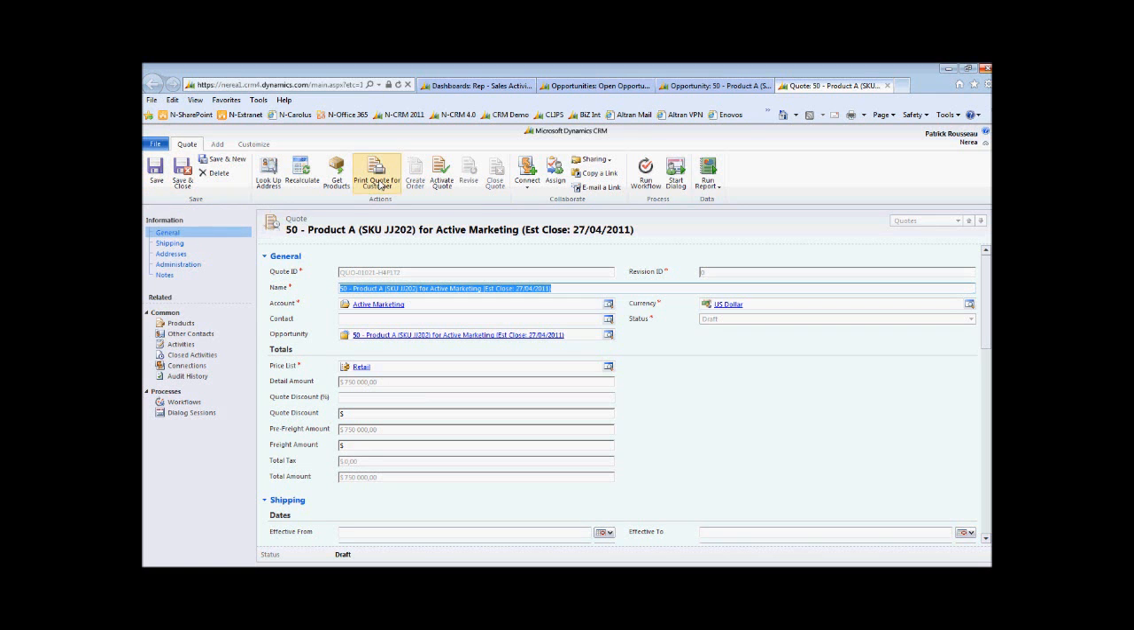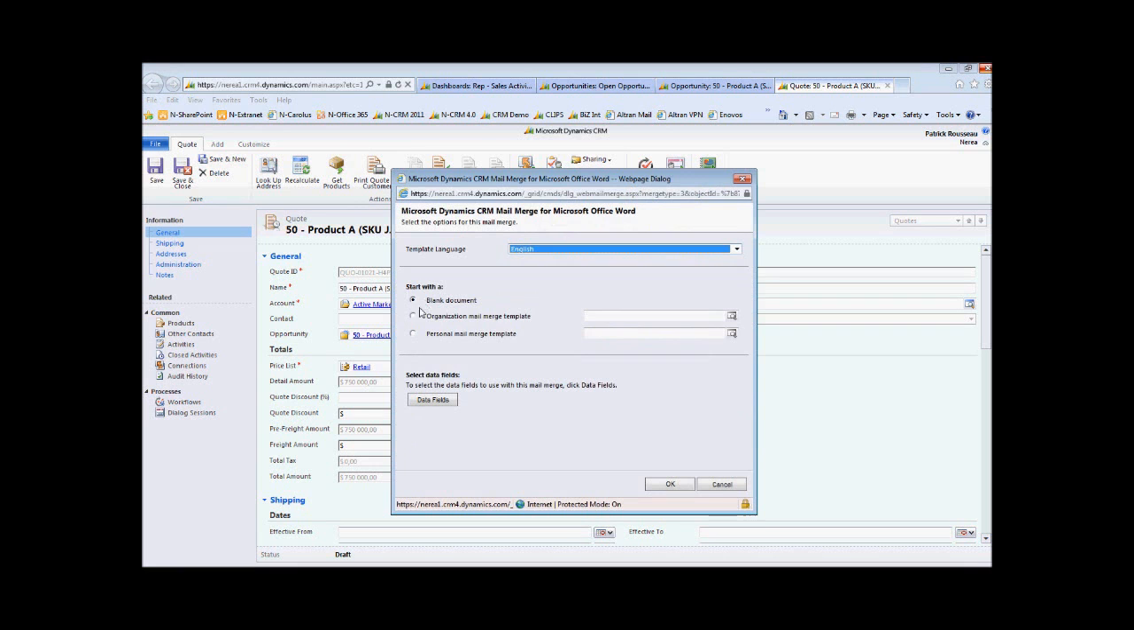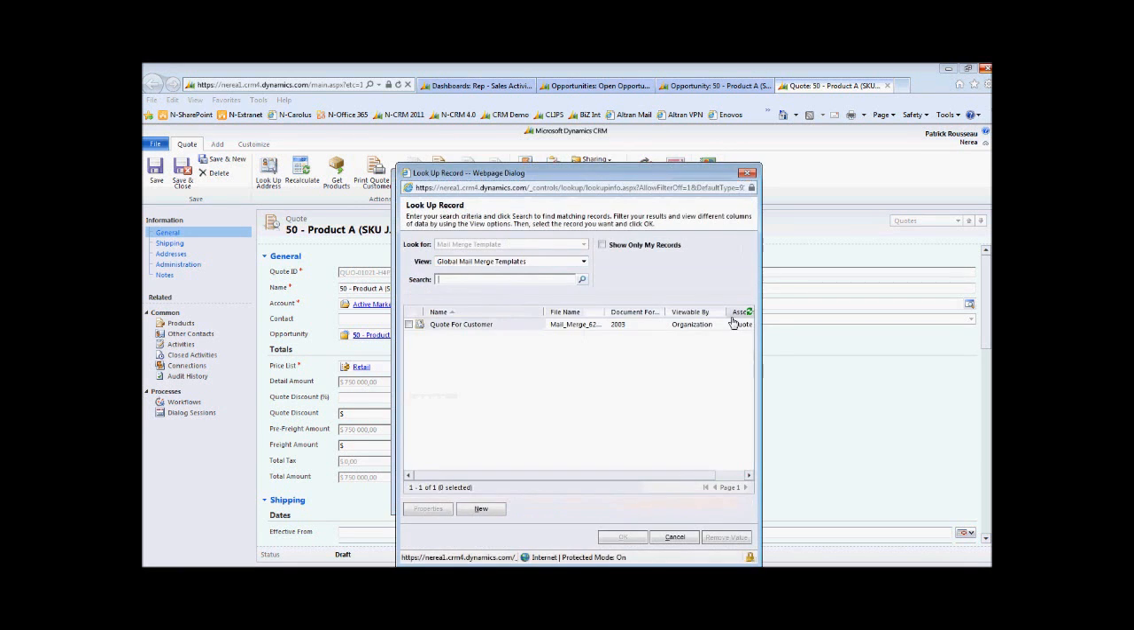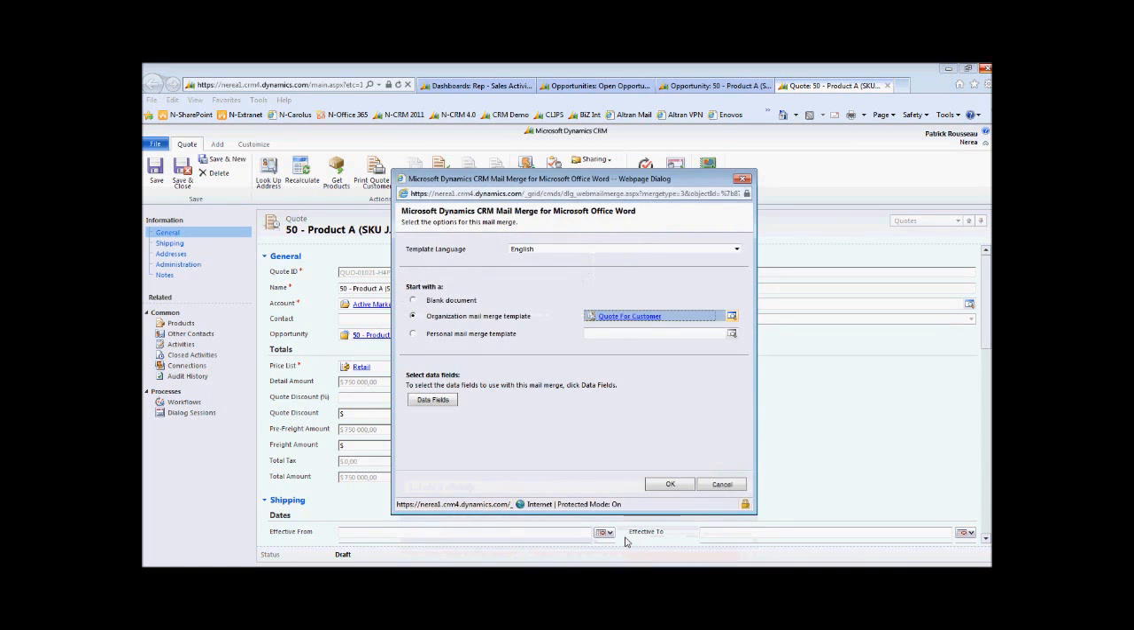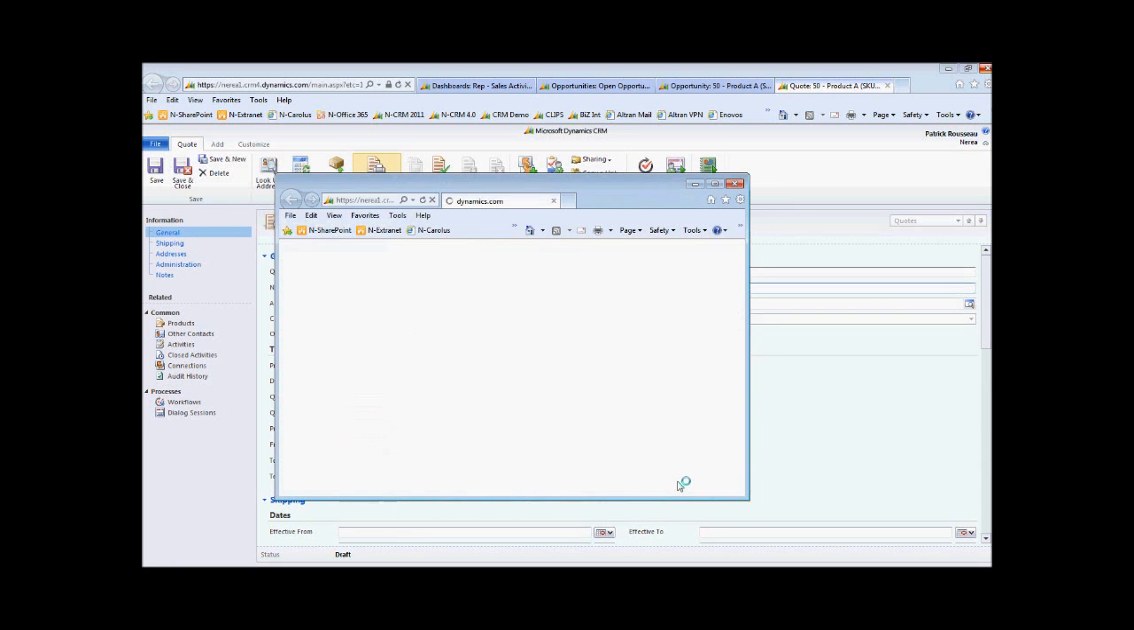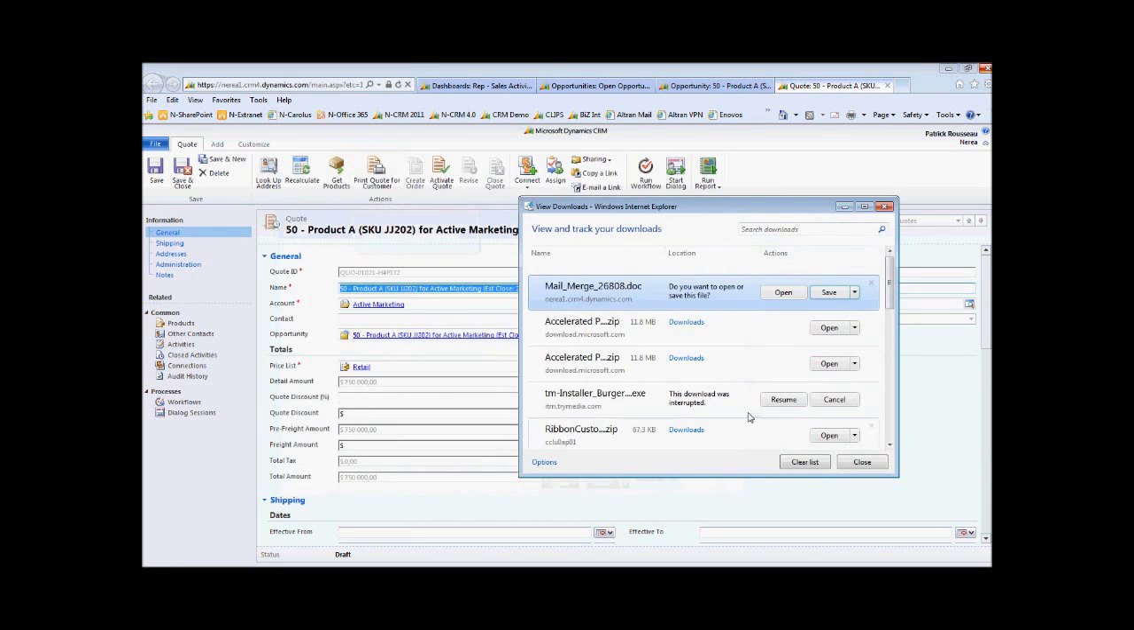I'm then going to print the quote for the customer. So I'm going to generate a dynamic document directly from Microsoft Dynamics CRM, and I'm going to use a template that I've already prepared. Again, a very simple template. Of course, everything can be included, including different modules, general conditions, and so on. So I'm going to generate a Word document in the form of a mail merge.